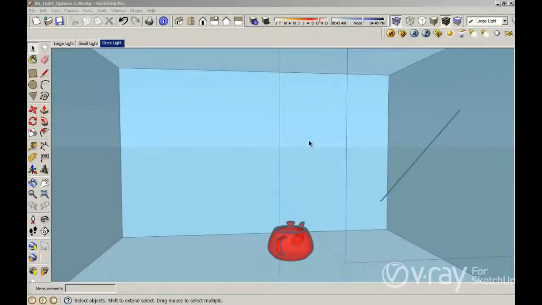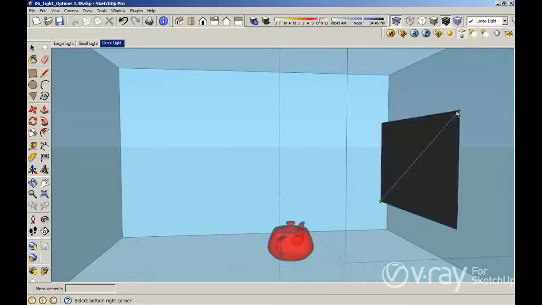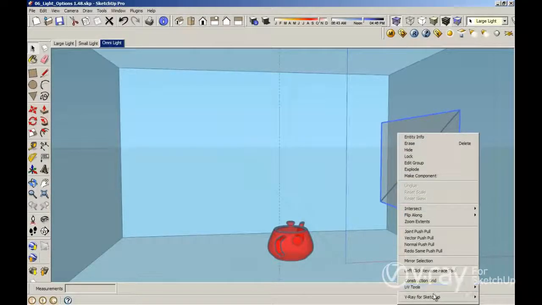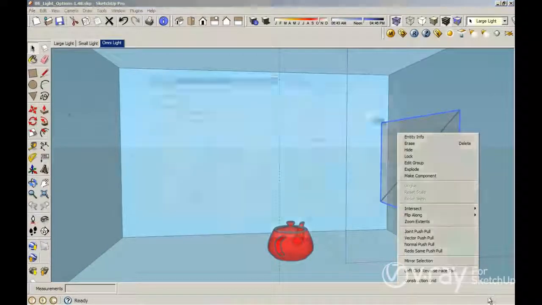Hi guys, in this video tutorial we are going to see how the rectangular light works and some of its properties. I want to create a rectangular light using this icon in the VRay toolbar. Click there. I'm going to use this line as a reference, so I'm going to create the light there. If you want to get access to the rectangular light properties, just right click on the light and select VRay for SketchUp and then Edit Light.